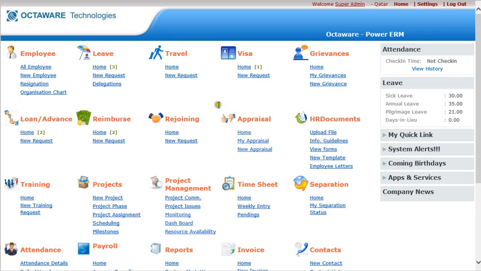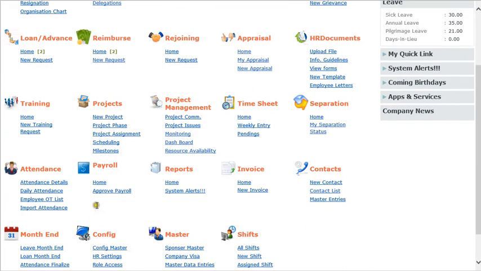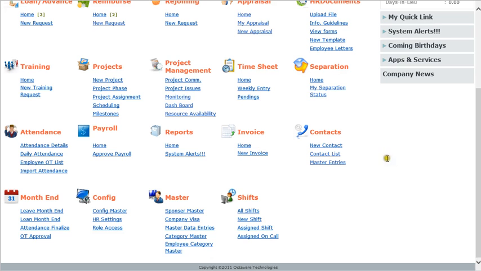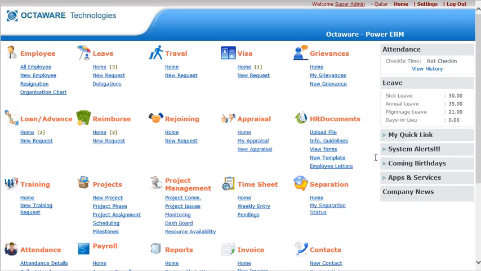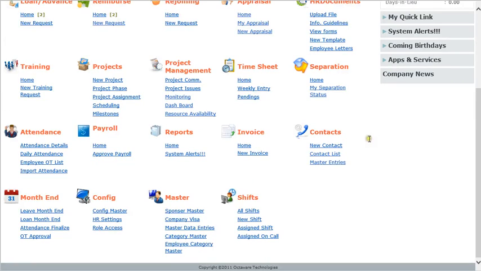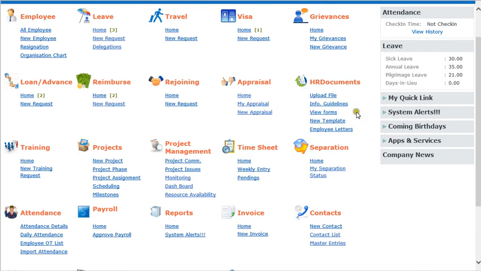In this demo, I am going to demonstrate the different modules such as employee, leave, loan and advance, reimbursement, separation, and a brief description of attendance and payroll. But at the start, we have to define some master data for using this PowerERM system. This system will be used to provide different benefits to employees as well as the organization.